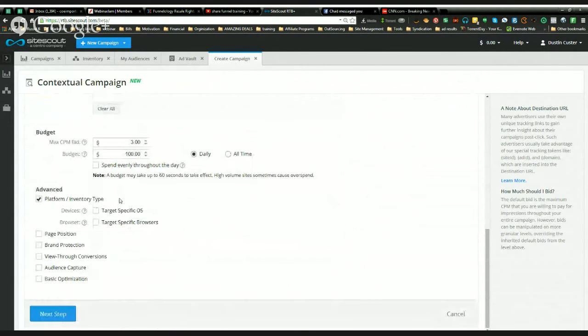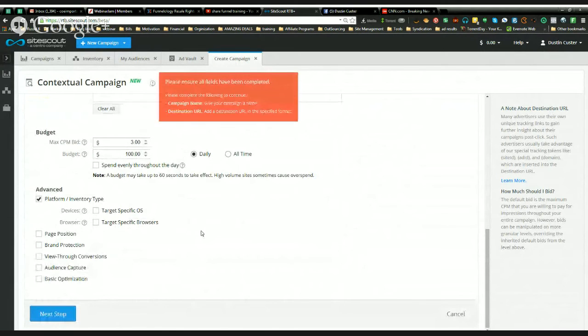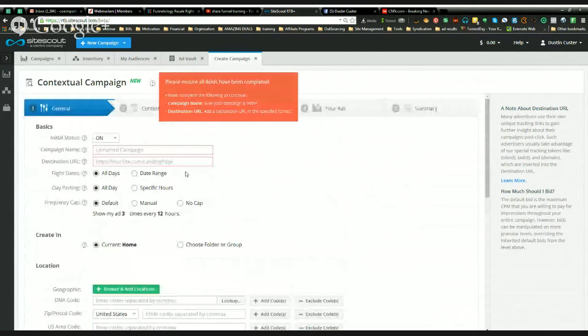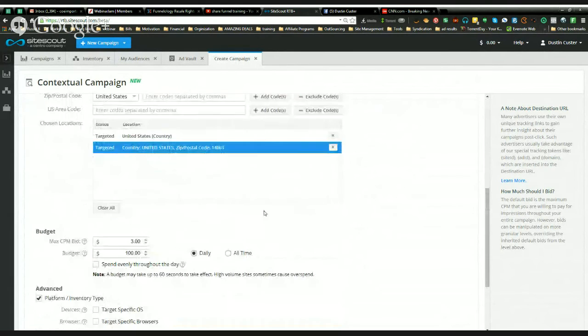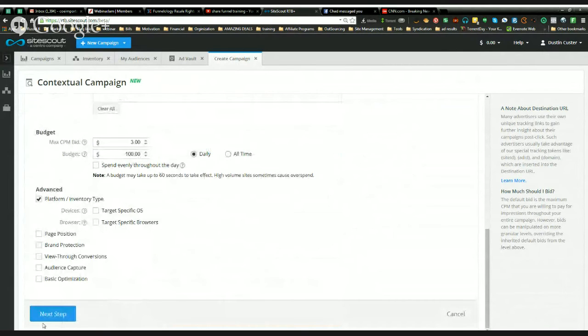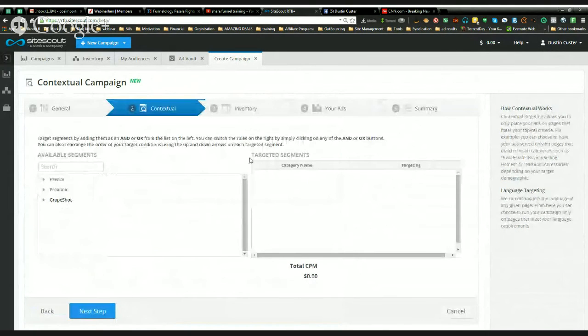And hang on a second here. Oh yeah. So with contextual, I'm just going to do this, espn.com, right? And I'm going to go to the next step. So the big thing with contextual, you can set up contextual advertising on retargeting and on regular website campaigns. This just happens to be specifically contextual advertising.